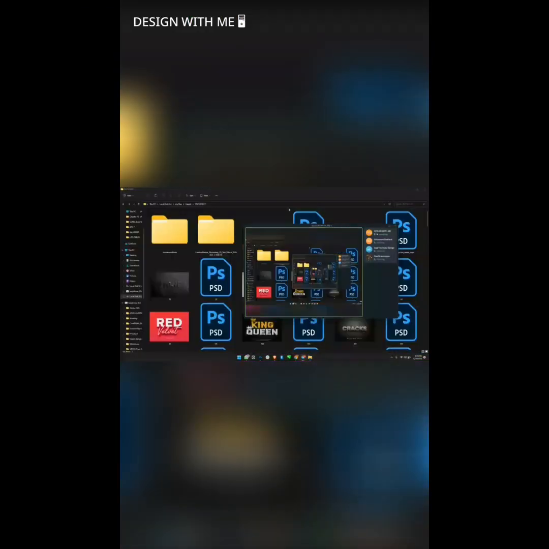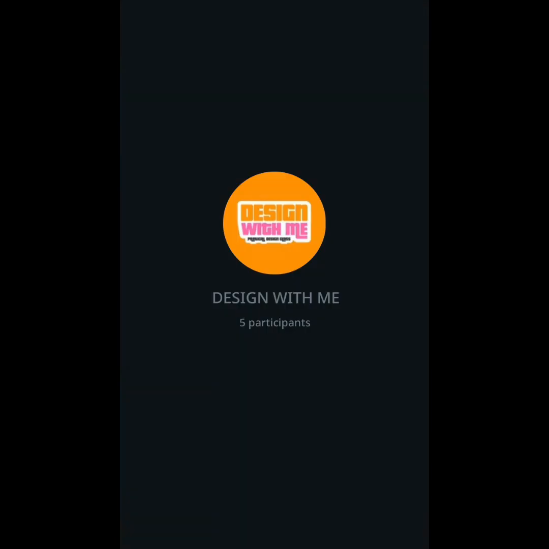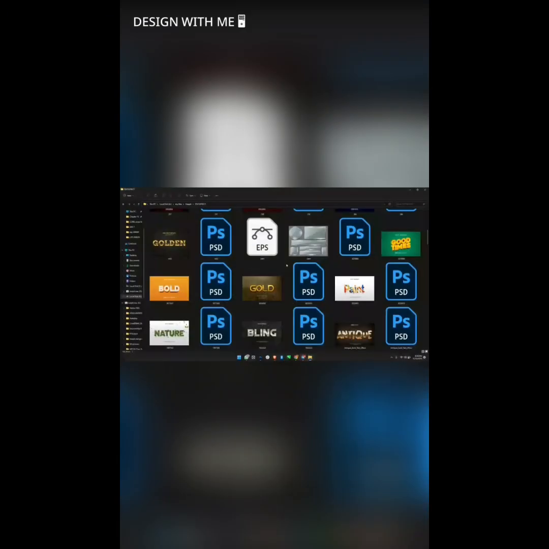Okay, so text effect. So these are the effects I've downloaded. Actually, you can see all of them. Once you download, it was made using Photoshop, so it's easier for you.